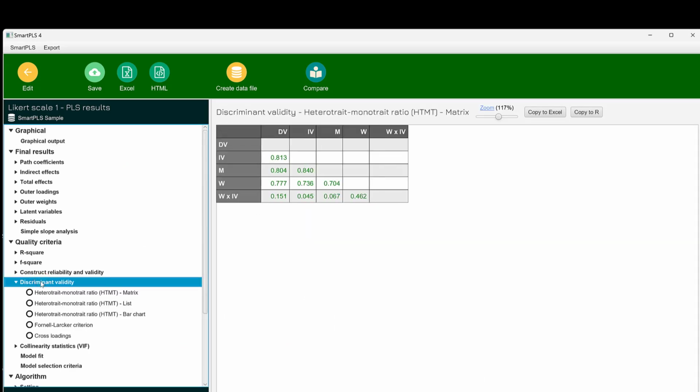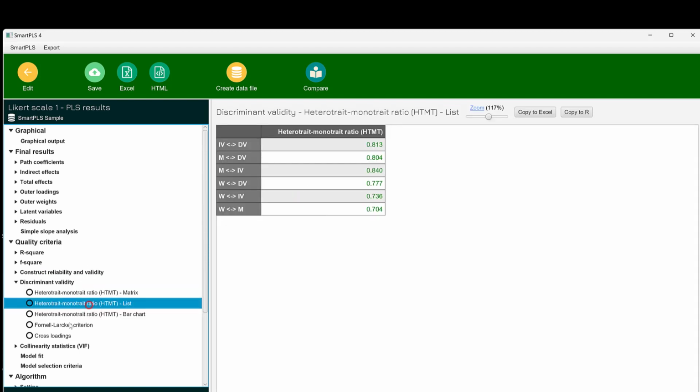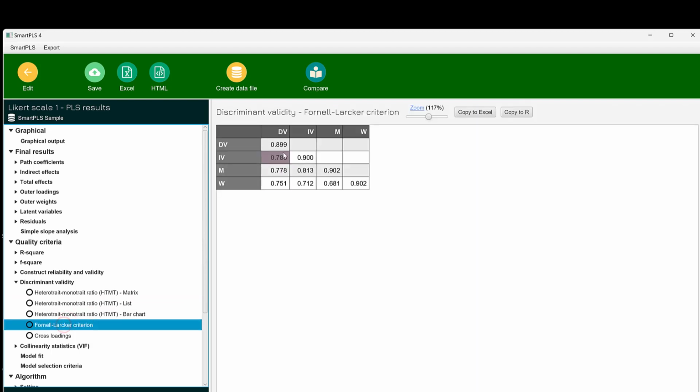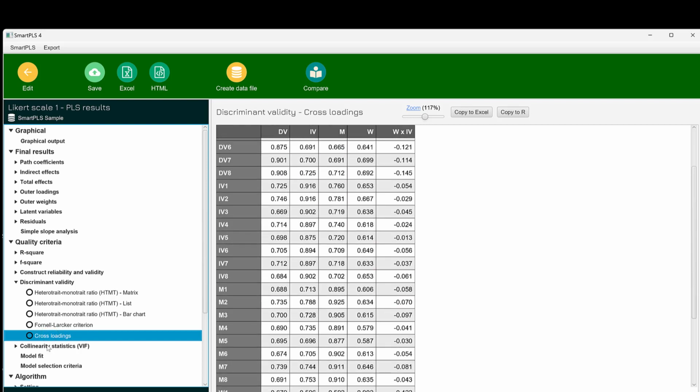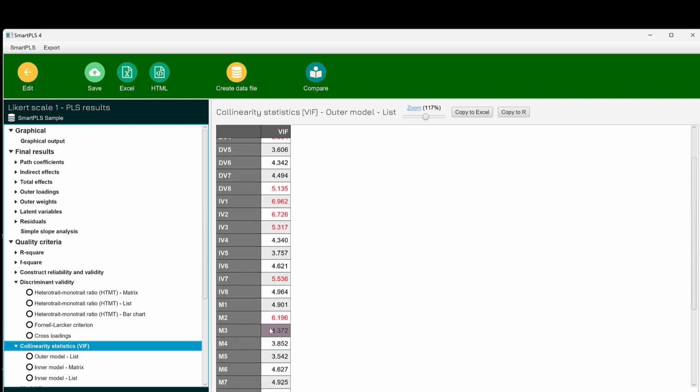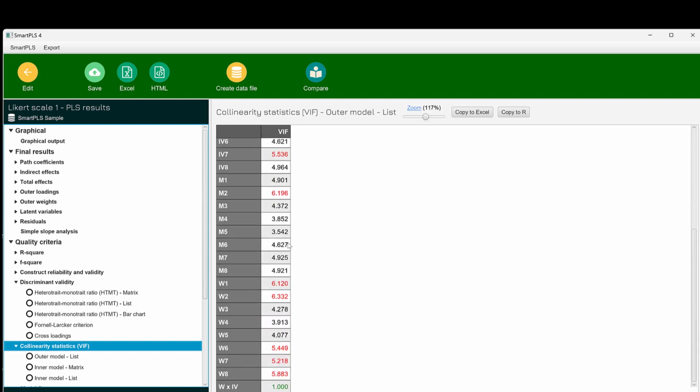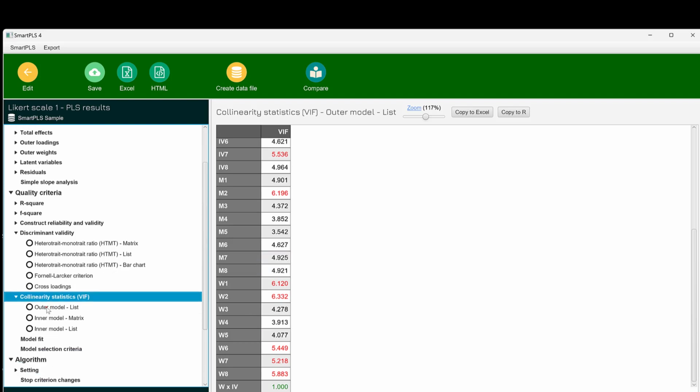You can see here discriminant validity all in green is good, like the HTMT, heterotrait-monotrait ratio, is good. Then we have the Fornell-Larcker criterion, which is good again, and then we have the cross loadings, like in factor analysis. Then we can check collinearity of the indicators. There are some collinearity issues, so some values exceed 5.0. So it's 6 here and 4, etc. Then we have the outer model.